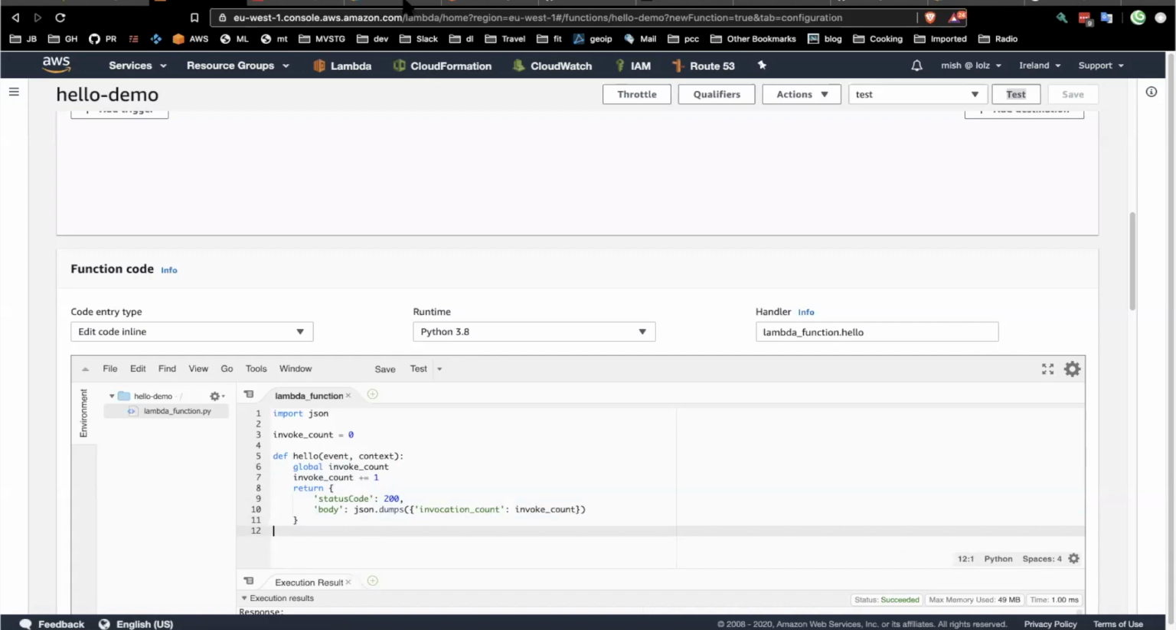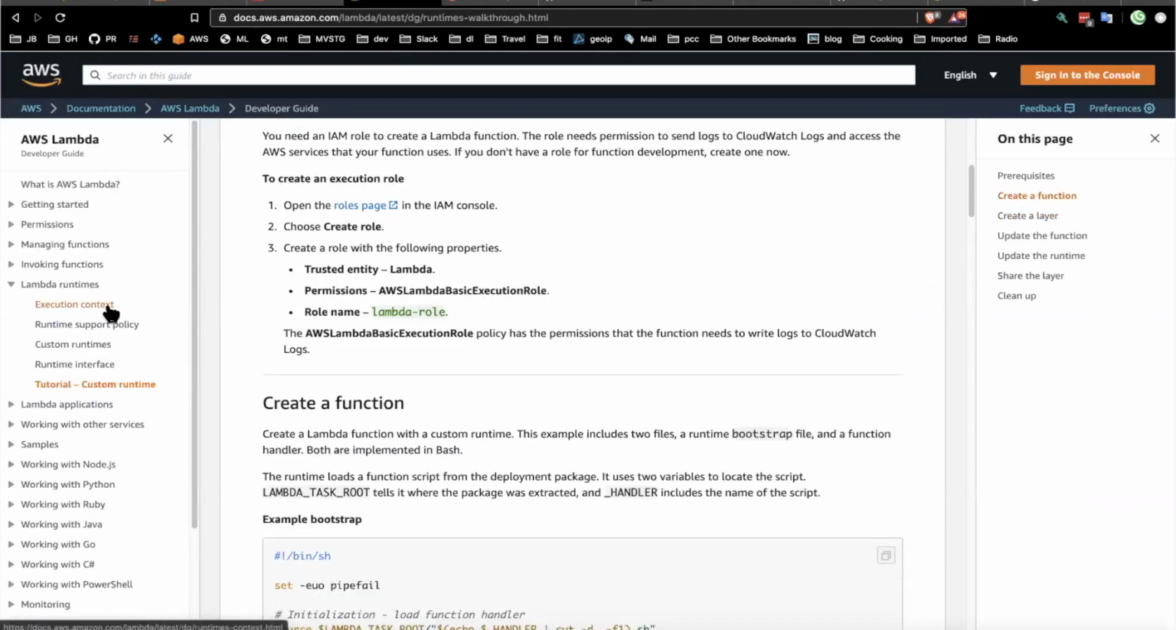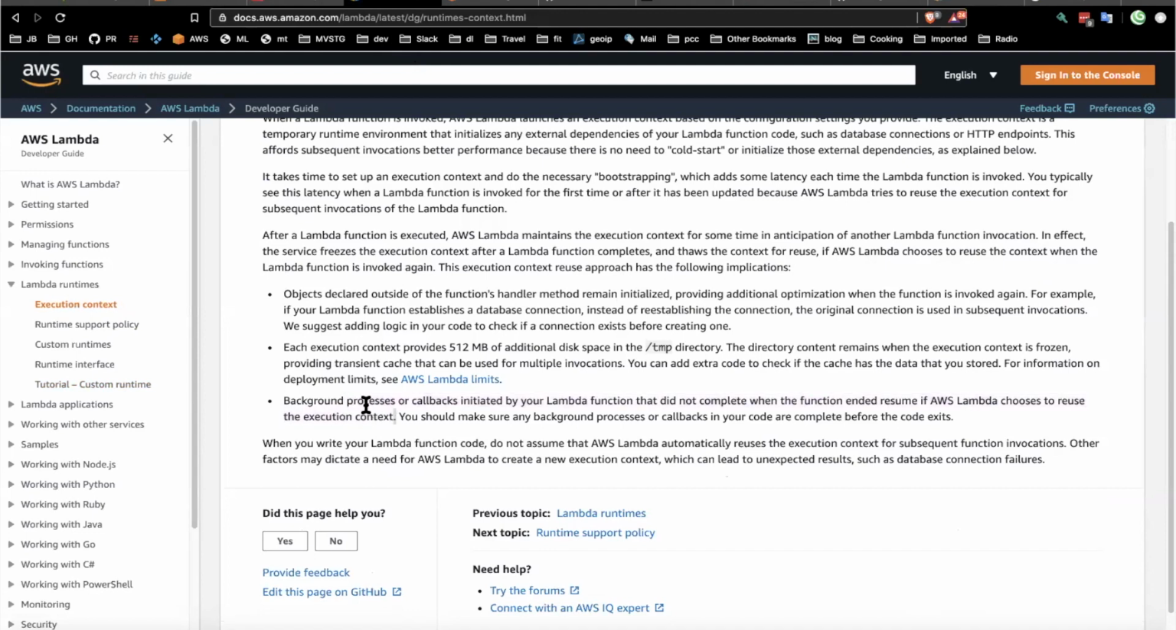But Amazon says pretty specifically, like I was reading about their execution context here. So here it says, background processes are callbacks initiated by your Lambda function that did not complete when the function ended, resume, which is kind of a weird phrase. If AWS Lambda chooses to reuse the execution context, you should make sure any background processes or callbacks are complete before the code exits. So it says, when you write your function code, do not assume that Lambda automatically reuses the execution context for subsequent function invocations.